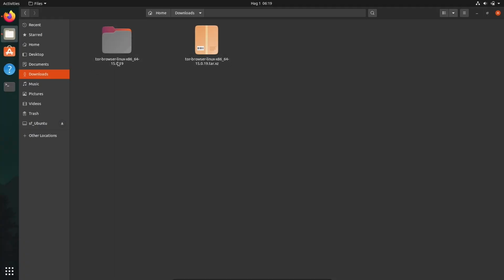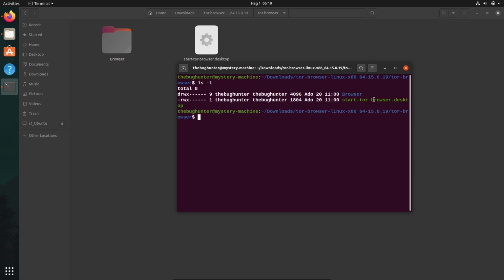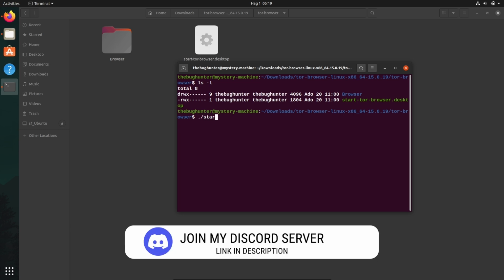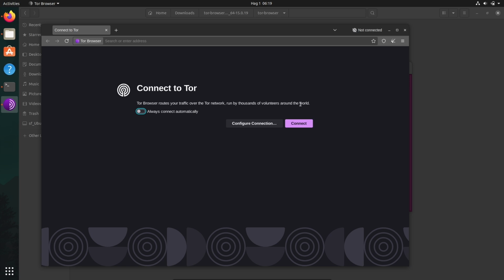What you're going to do is just extract it, and then after extracting, you're going to see this folder here, Tor browser Linux. Open that, then open Tor browser. We have this executable file here, and I'm going to open my terminal in this location. If I say ls -l, you're going to see that we have this start Tor browser executable file. What you're going to do is type dot, then slash, then start, then press tab to complete, then enter. It's going to open up the Tor browser. Next, you just connect, and you can use the Tor browser on your Linux system.